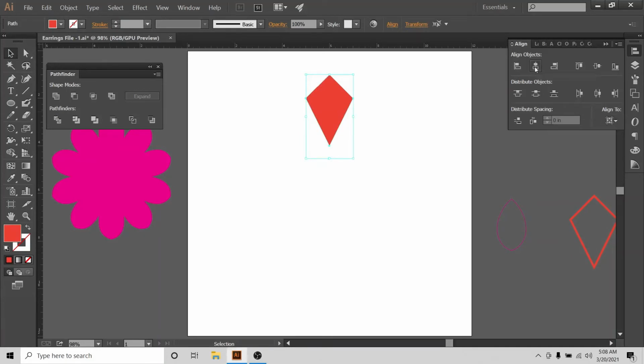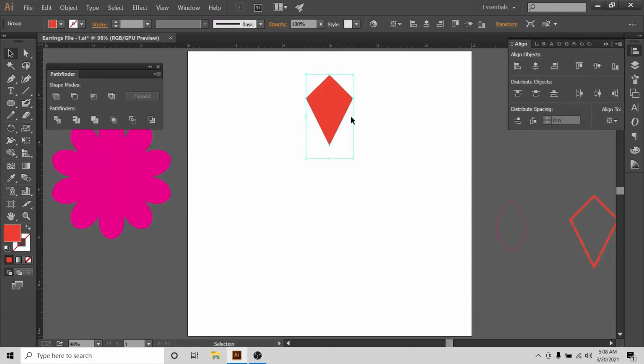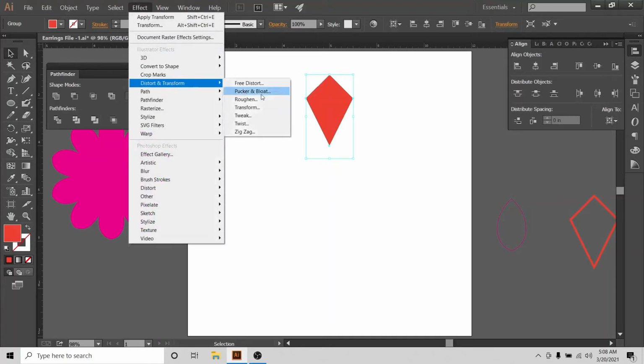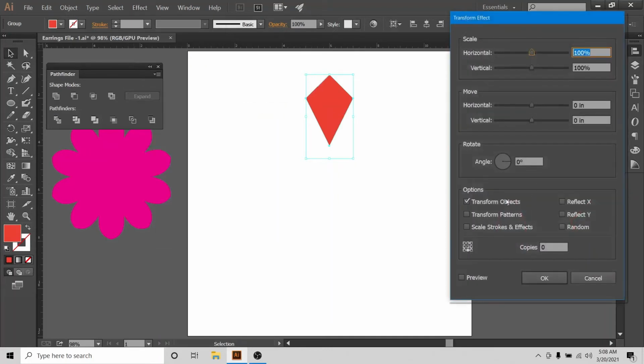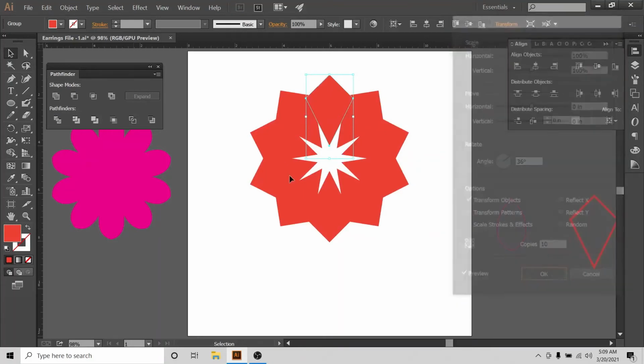align to artboard, put them right in the middle of the artboard, align them properly, right click, group, go to effect. But I just wanted to make this a slightly elongated shape. We are going to change it. Let's see how we do it. So first of all, go to effect, transform, and maybe select 10 copies, go to 360 divided by 10, and let's see what happens. I'll show you what I'm thinking.